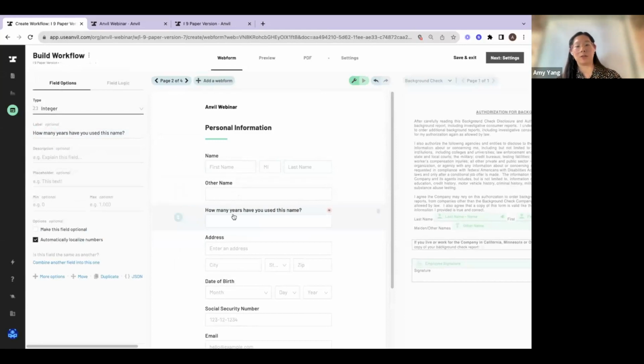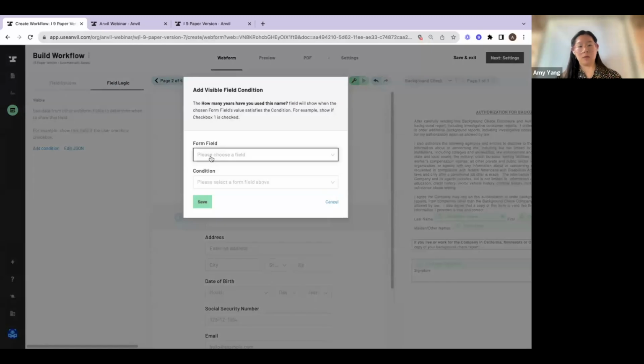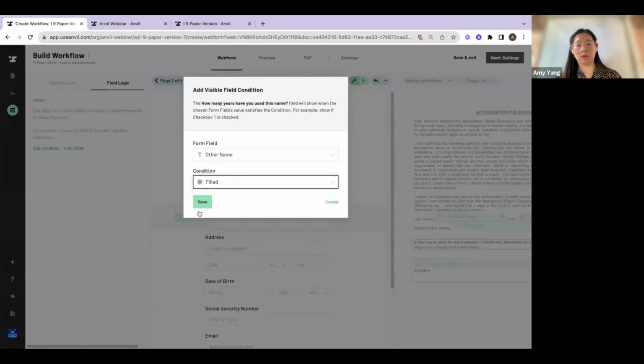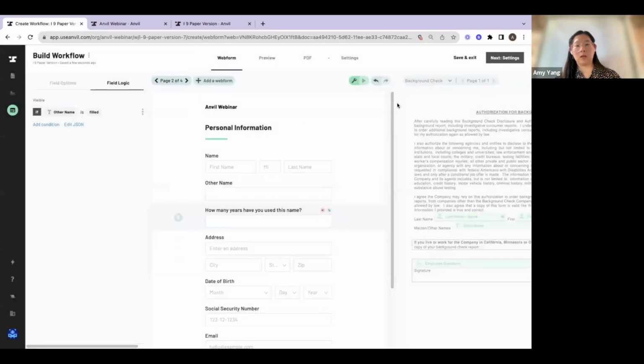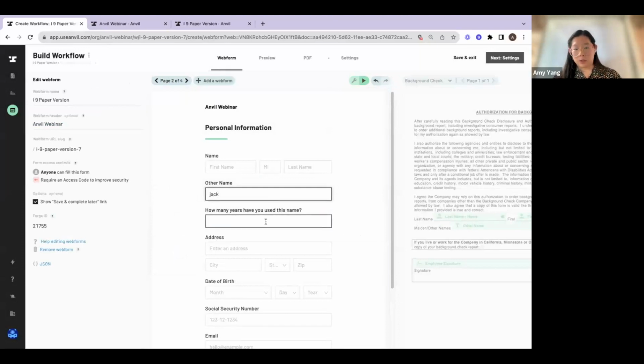So I only want this question to show up if somebody has filled in another name. So we're going to choose other name, filled. Perfect. And then again, you can test this as you're building it out. If you don't fill it in, nothing will show up. If you fill something in, something will show up. So that is how it works.